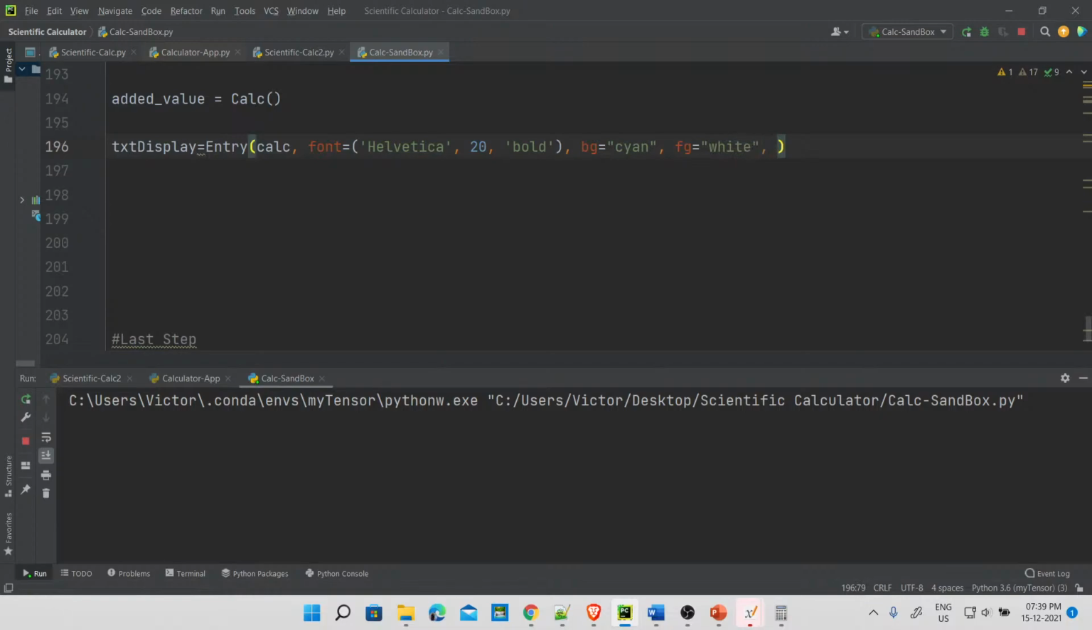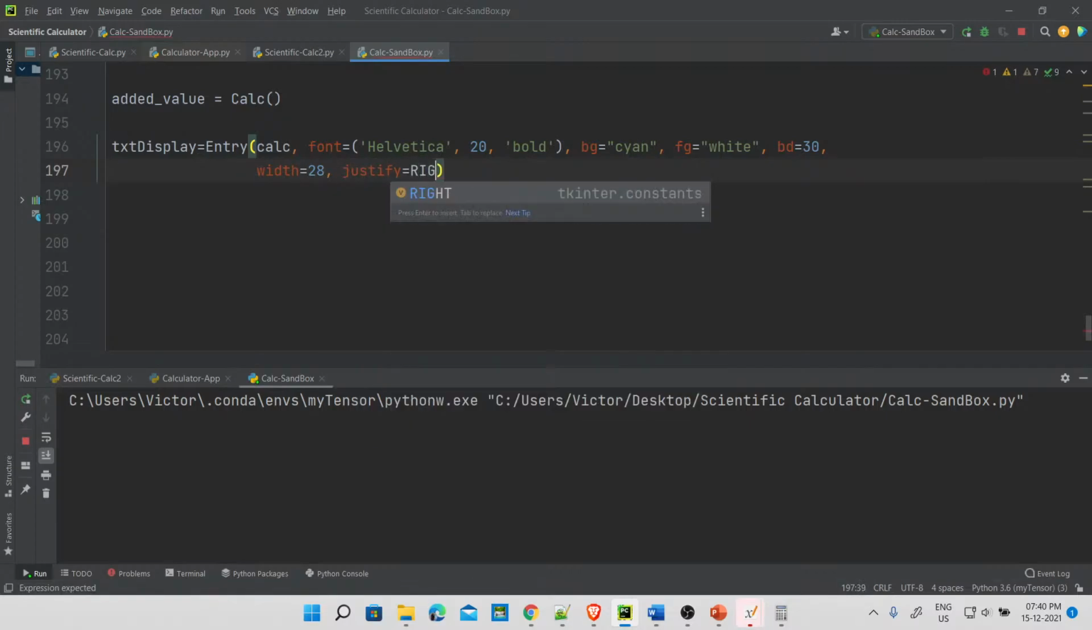Okay, so then finally we had the border, and it was kind of 30, and then we had what again? The width. Okay, so it was 28. I can actually break this. Okay, so break it from here so that you can see it. So after the width, then we wanted it to be right justified. Say justify equal what? Right, and you have to make it a capital letter. Okay, so it's a constant, as you can see there in tkinter. Tkinter constant. Fine.